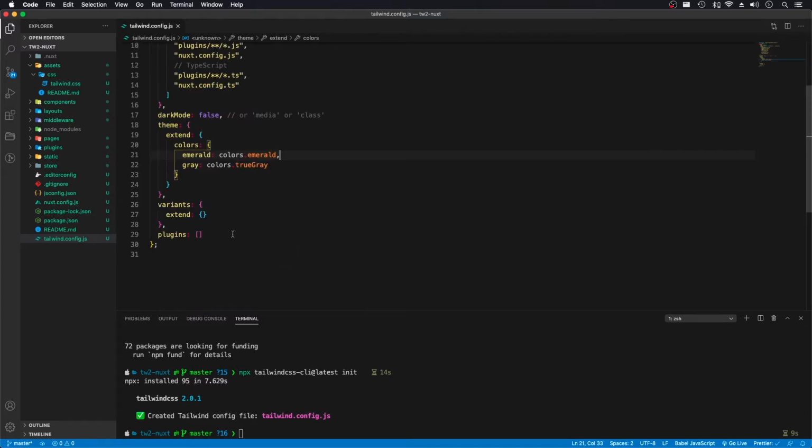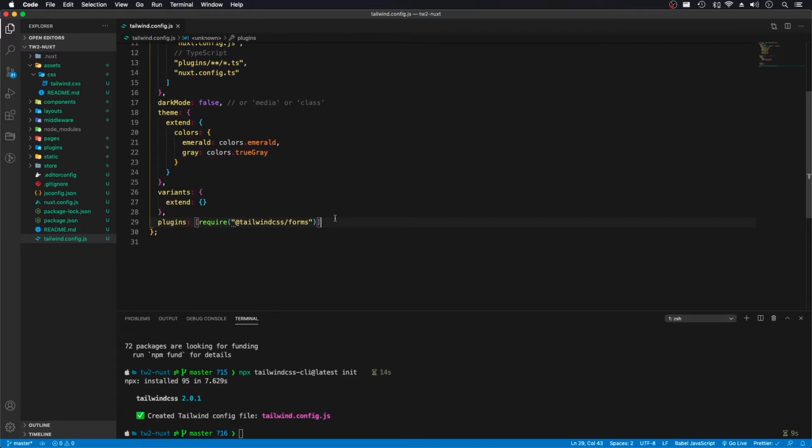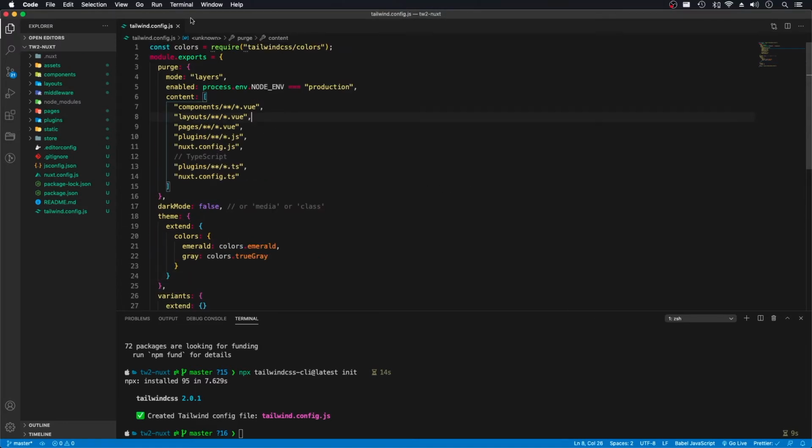And I'm going to add a plugin here. It's going to be require @tailwindcss/forms. And this is the Tailwind CSS forms plugin. And I think that's what I wanted to do in here. And there's no PostCSS unless you wanted to add your own PostCSS plugins, but for our purpose, we're not going to be doing that. Hopefully there's no errors here. It'll tell us if there is.